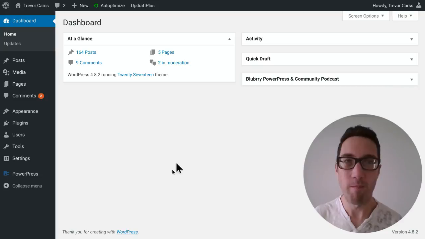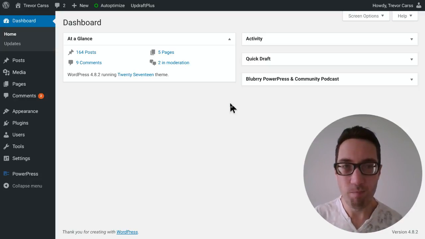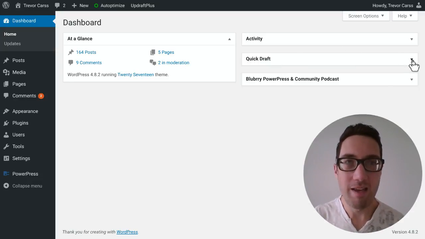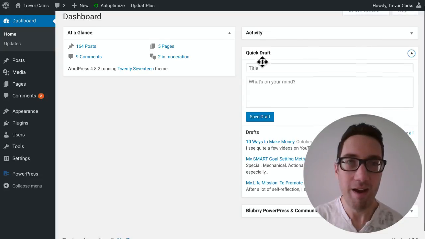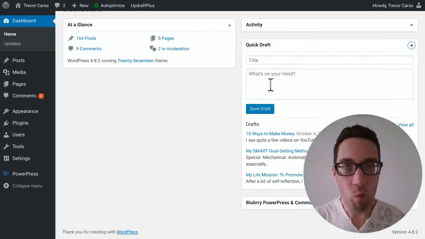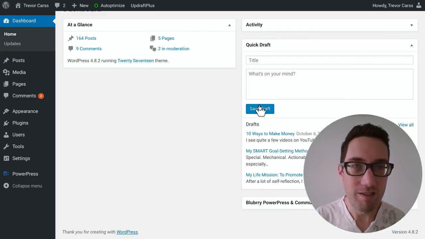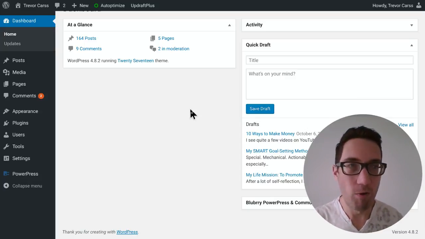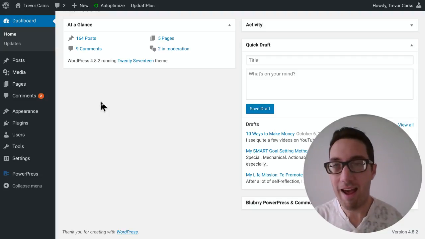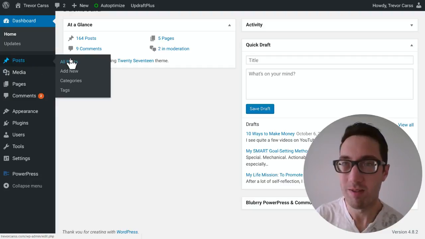So here's the WordPress admin page. This is our home screen and we have our dashboard here. If you just want to post right away, then you'll have an area called Quick Draft where you can add the title of your blog post and then whatever the words are that you'd like to include here. And then you can hit Save Draft, and then that way you've got a post that's ready to go. Now to access your drafts and posts, you just head over to Posts, All Posts.